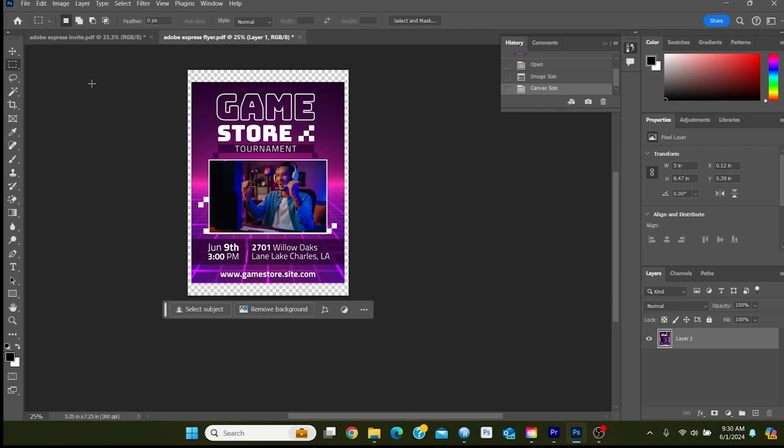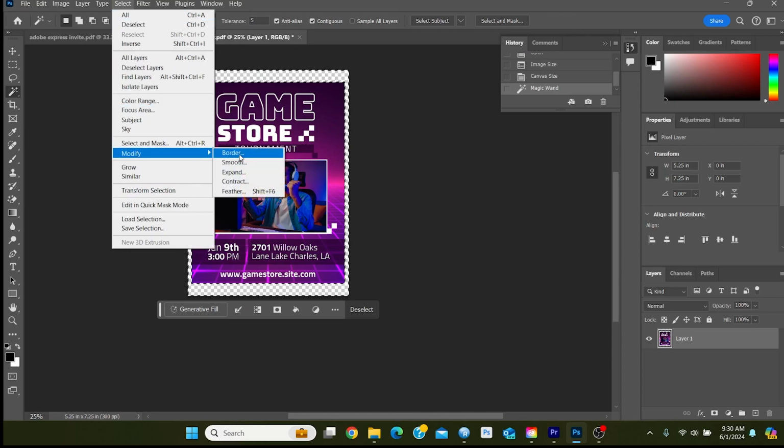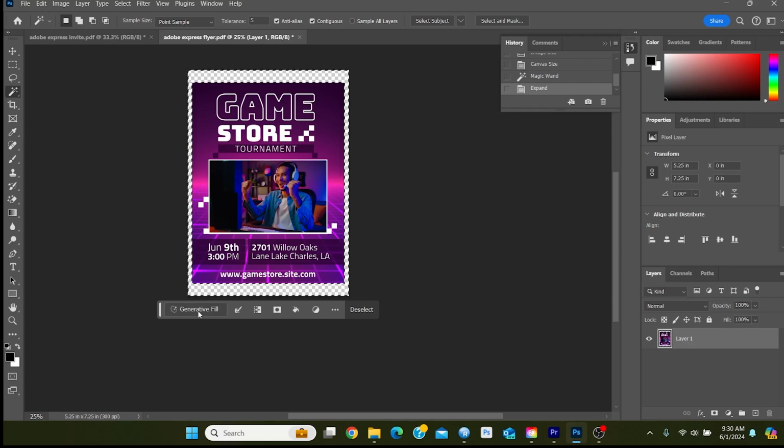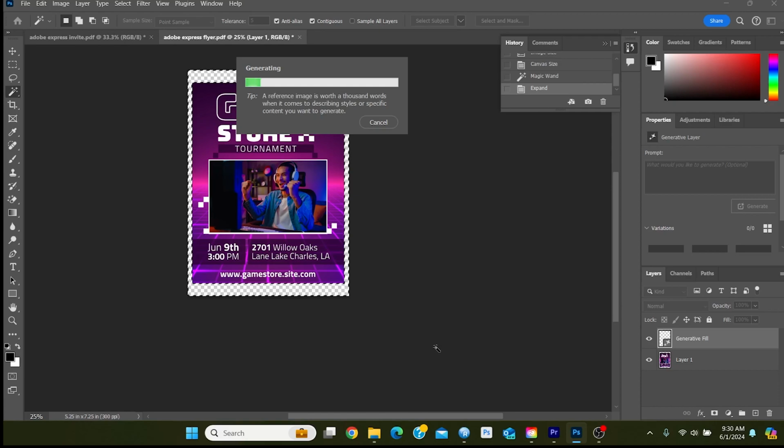Now, we'll simply select the area that we want to fill using our magic wand tool. We'll expand our selection by 3 pixels. Hit generate. And it's going to do a pretty amazing job of filling in the blank.